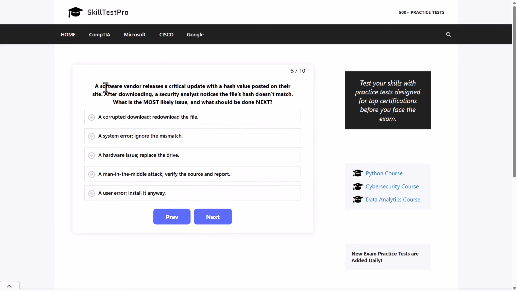And next question, question 6. A software vendor releases a critical update with a hash value posted on their site. After downloading, a security analyst notices the file hash doesn't match. What is the most likely issue and what should be done next?